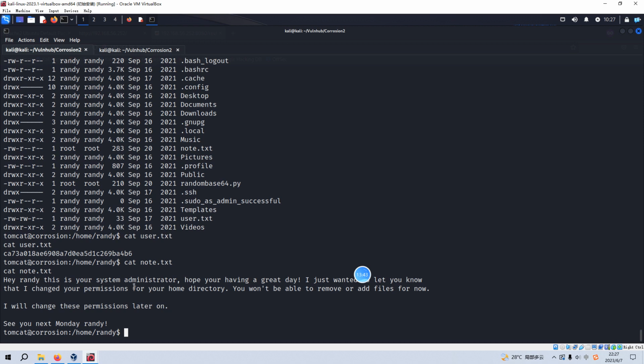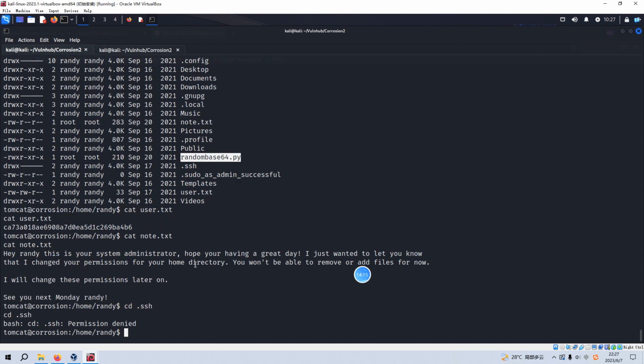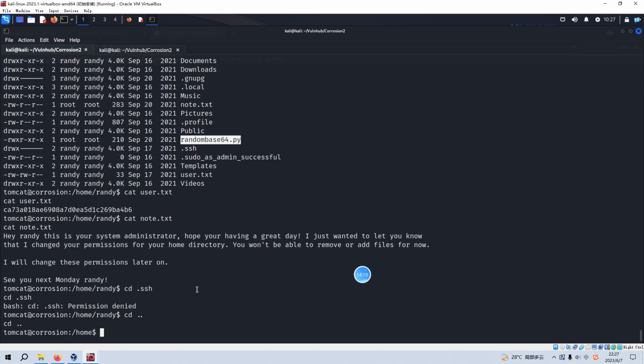and also there is a file called note, and it says: Randy, this is your system administrator. Hope you're having a great day. I just wanted to let you know that I changed the permissions for your home directory, so you won't be able to remove all other files for now. I will change these permissions later on. But it means that for this file, we cannot remove it, and also we cannot go to the SSH directory. No, permission denied. But we go back.